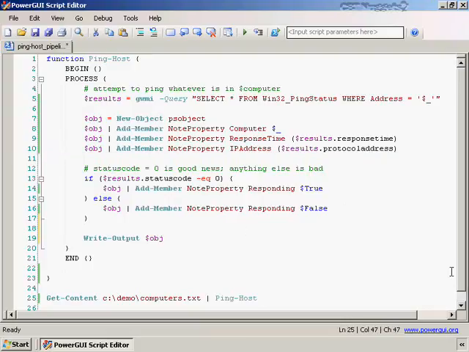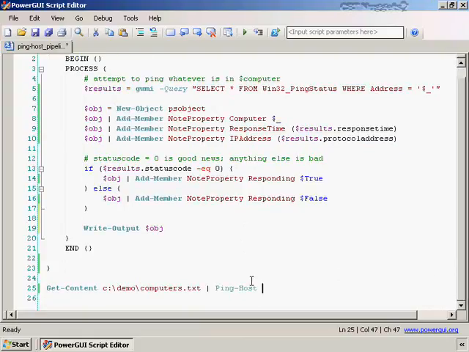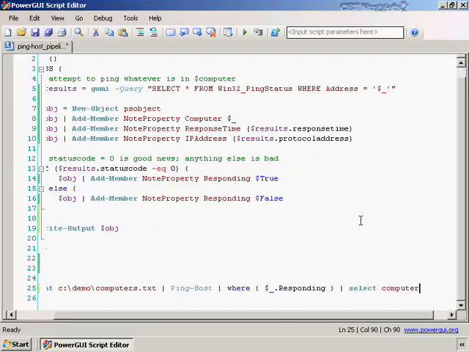In fact, let's look at some of those ways right now. We're going to start with this basic get content of the computer names, and then we're going to pipe them to ping host. Now, for the first example, let's only keep the ones where the responding property is true, and then let's only keep the computer property from that.